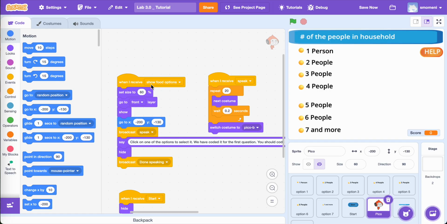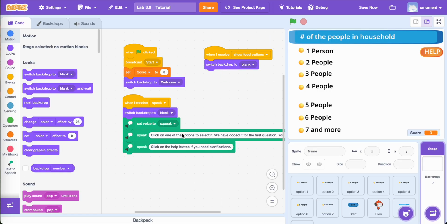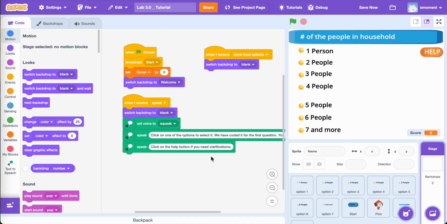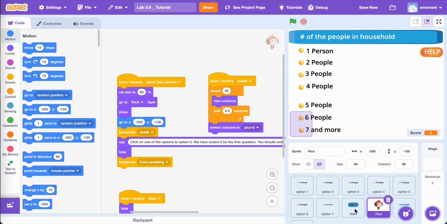So when food option is received, it's setting the size of Pico, and then it's making it go to the front and show, and then makes sure that it goes to the right position. And this broadcast speak makes the stage start saying this one, right? So when I receive speak, you see here, right? So that is for that purpose. So there are 2 jobs being done. One is the text is being displayed by the speech bubble by Pico, and the other one is the audio coming out, right? So the stage takes care of that one.